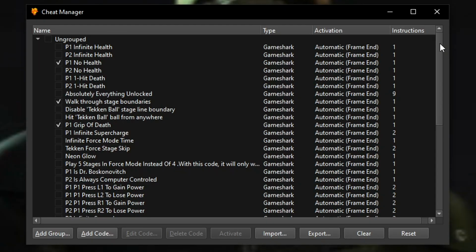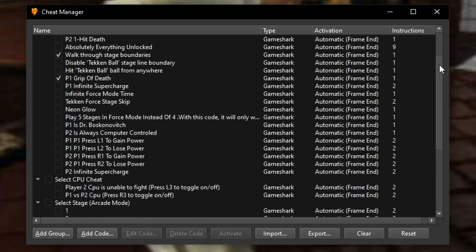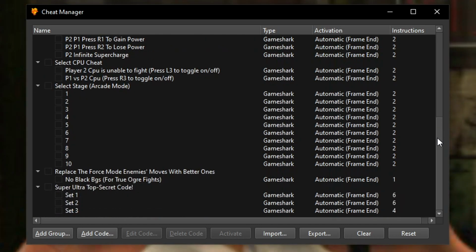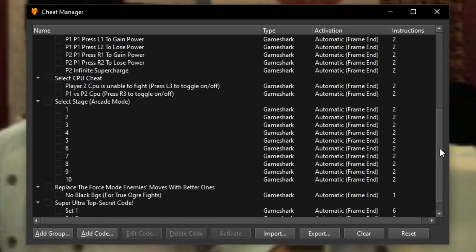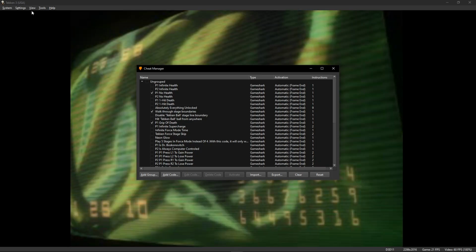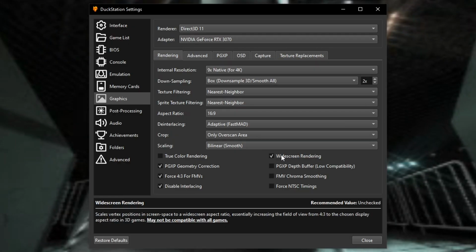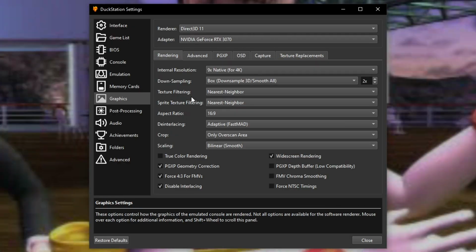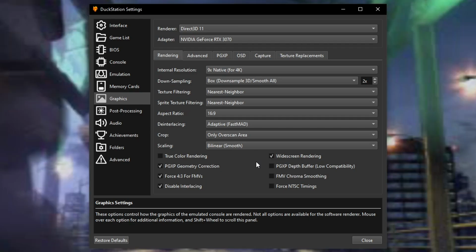And like I said previously on the video, if the game has any widescreen patches here, they're gonna show up in here. That's not the case for Tekken 3. So in this case, you're gonna have to rely on the widescreen rendering here from the emulator, which works okay on a lot of games out there.